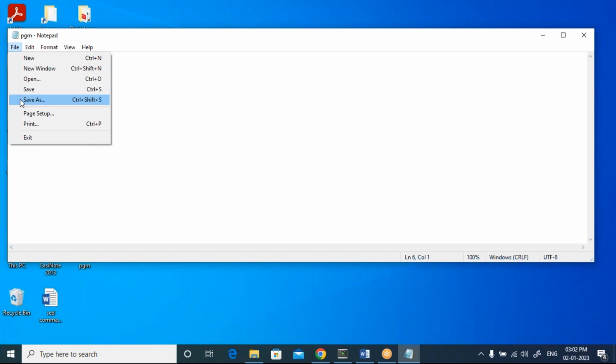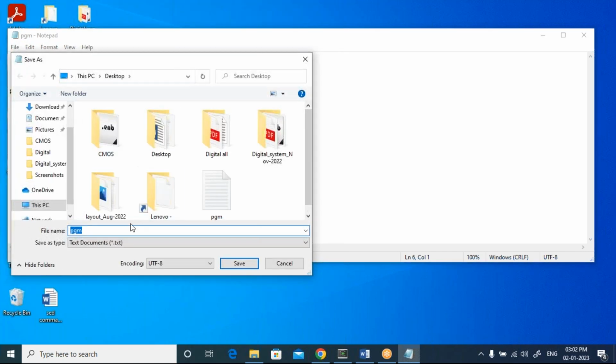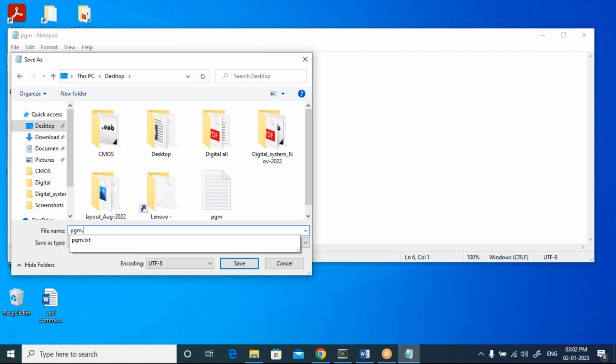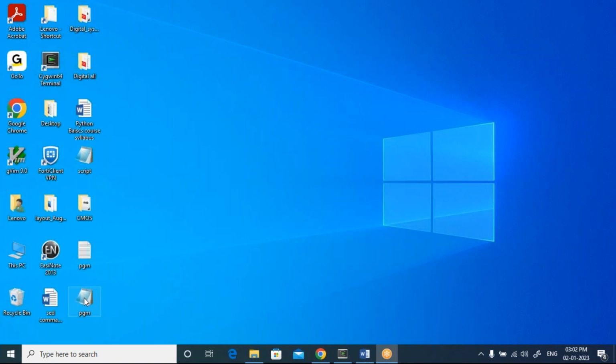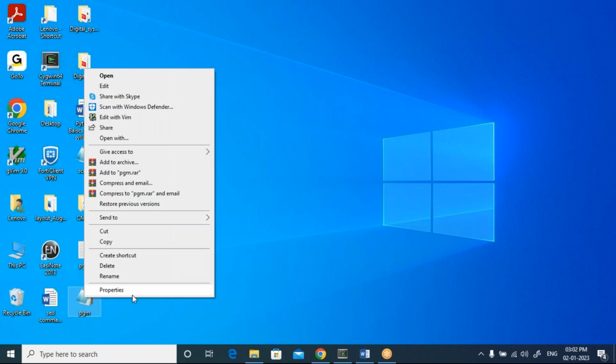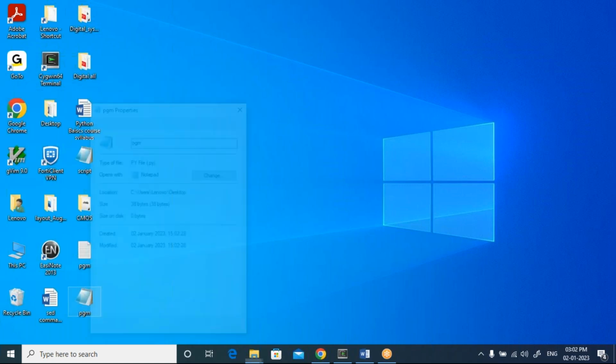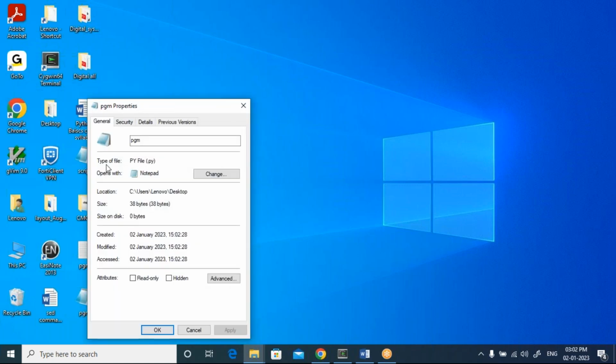I'm going to save this with Save As, in the desktop. Here I'm going to give program.py. I'm giving my extension as .py. I'm going to save. Now after saving this program, let me check the properties of this file. The extension of this file is .py. You can see that the type of file is a .py file.